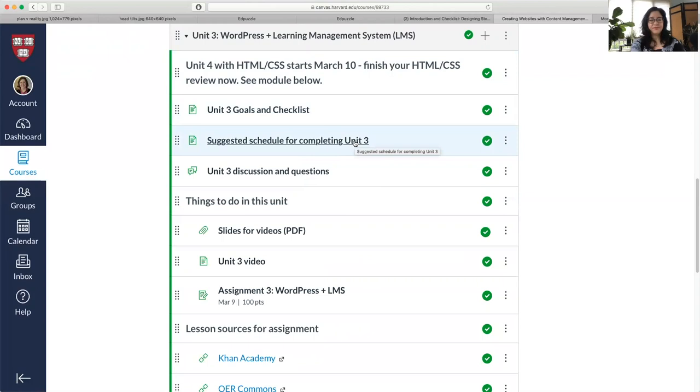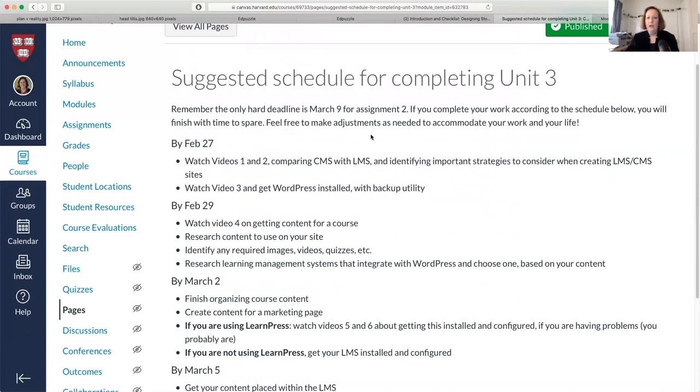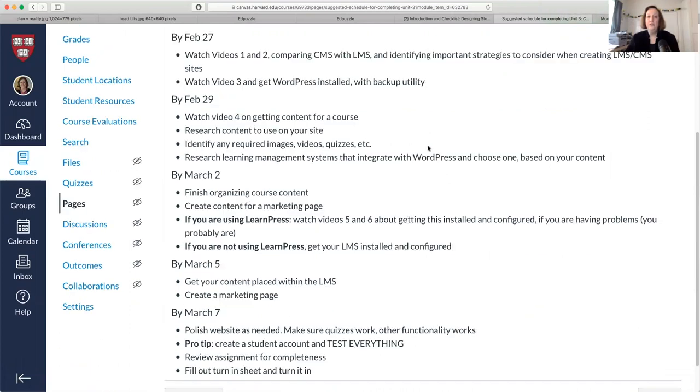But the thing I really wanted to point out about this particular course is right here, the suggested schedule for completing Unit 3. Because I'm giving them 2 weeks to work on this, as I say here, the only hard deadline is March 9th for this assignment. Oops, I should say assignment 3. But if you keep to these as internal milestones for your project, you should come out ahead. Notice I actually have them finishing it up by March 7th, which gives them 2 days extra in case bad things happen. I'm trying to model good project management for them. Finish early. You have an extra 2 days in case something screwy happens.